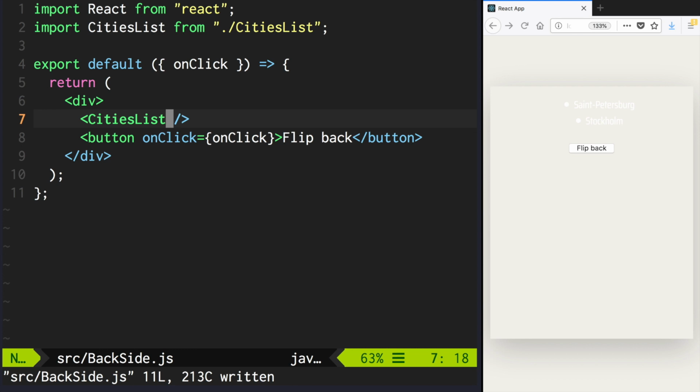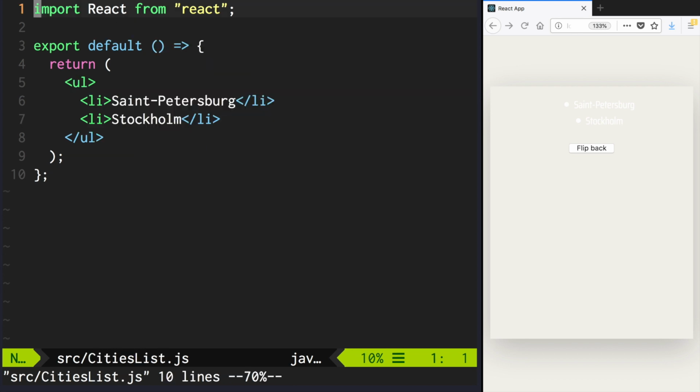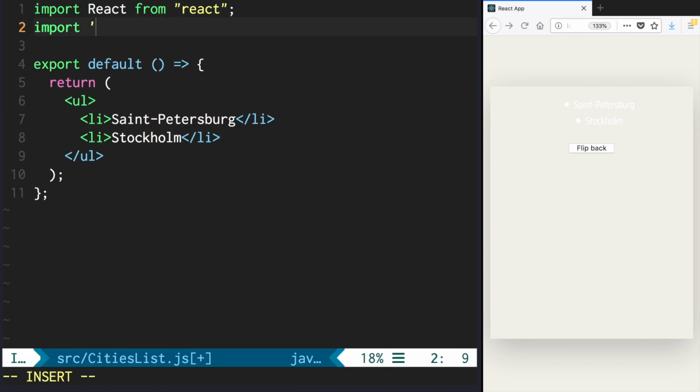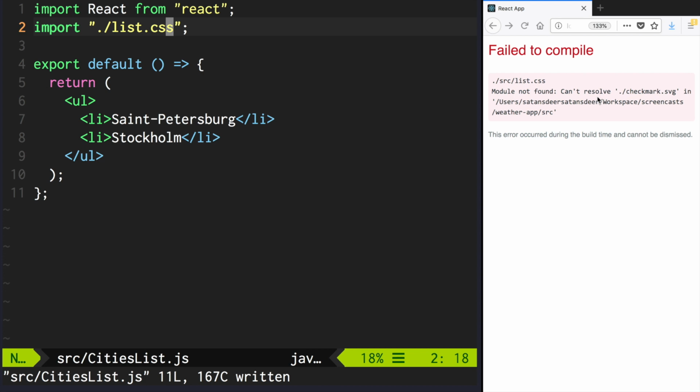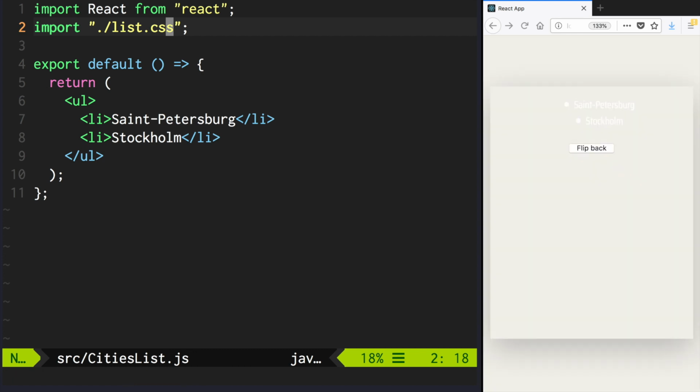I've prepared list.css. Copy it to your src folder. I've already done this. And then import it in your cities list component. Oh, this CSS file also requires checkmark.svg, so don't forget to copy it as well. Apply the classes from list.css.